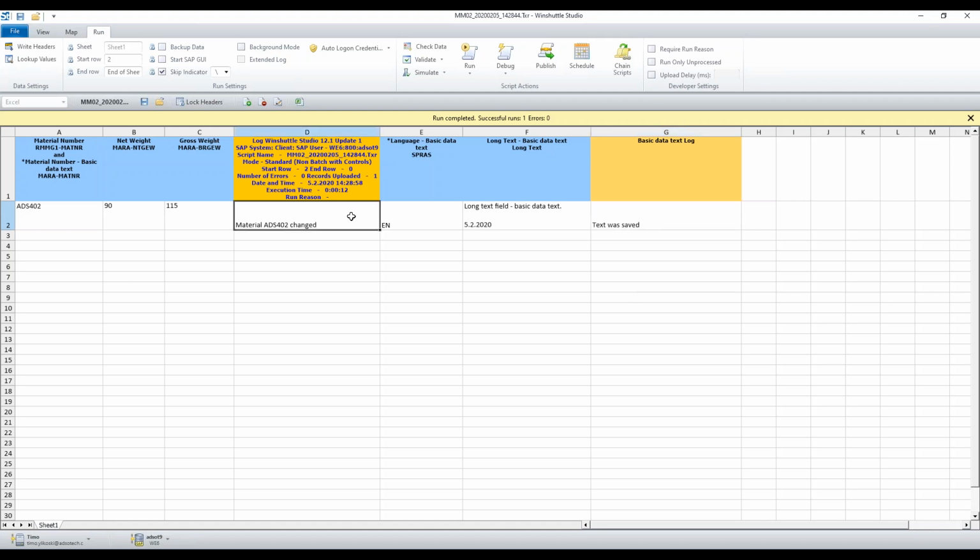So we can see here that material was changed and saved, and then we see here a message that the long text was uploaded. Of course, now you would normally want to go log into SAP, go to MM02 and open up this material and make sure that this text was actually saved there. But what we can do is we can actually now switch this around to a read script and try reading the contents of the long text.